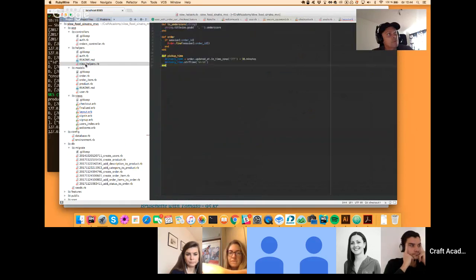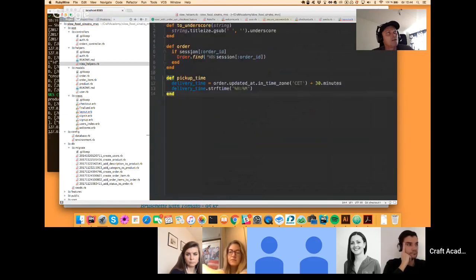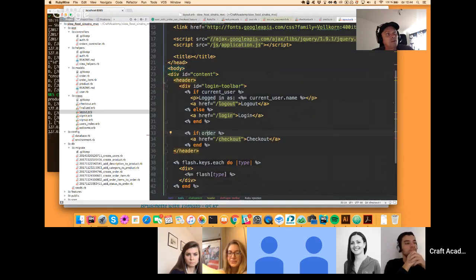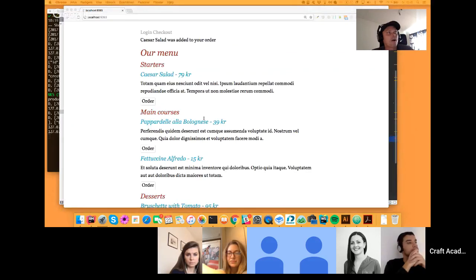But I stored it in the views helper, and this is the method that's being called. So if the order ID is stored in the session, then we just find that order and make sure that it's available to the view, right? So in our view, this will be called, and if that actually returns something, then this link will be shown. All right. So okay, so let's keep on.